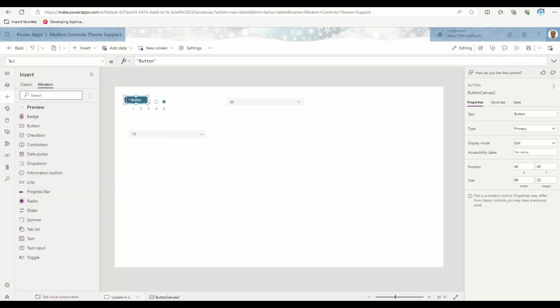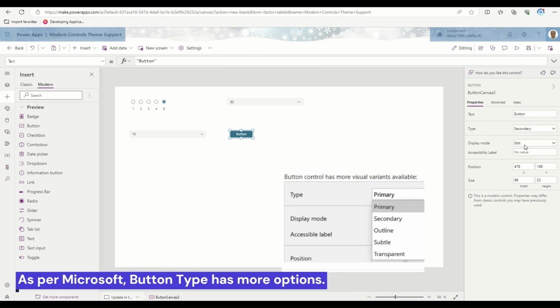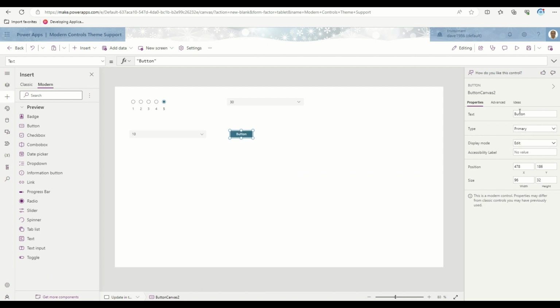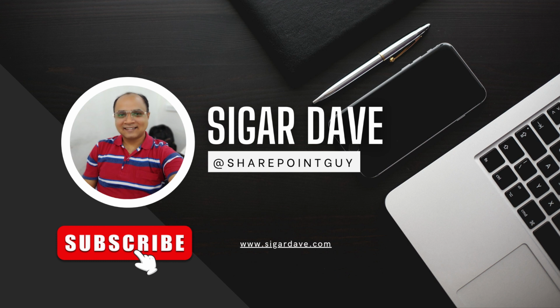I'm only seeing primary and secondary as the type for my button, but there are other types available as well: primary, secondary, outline, subtle, and transparent. But somehow in my environment, it's not displayed. So yeah, that's it for this video.